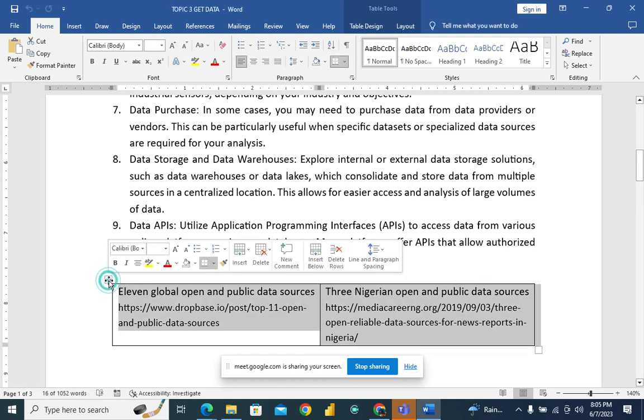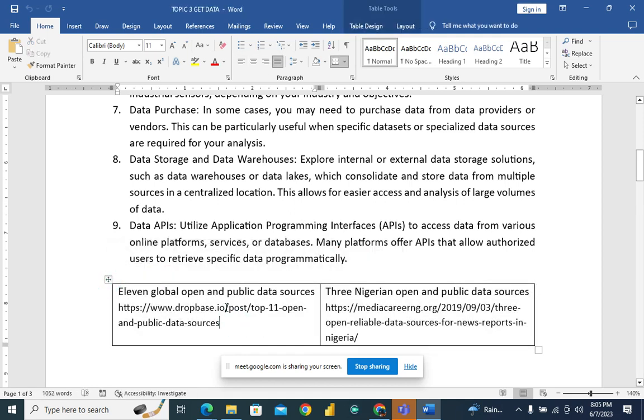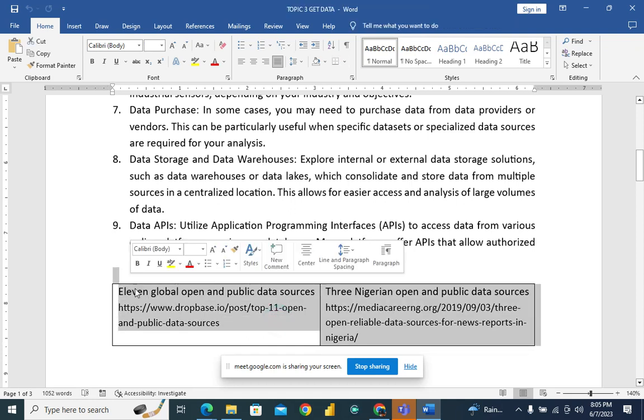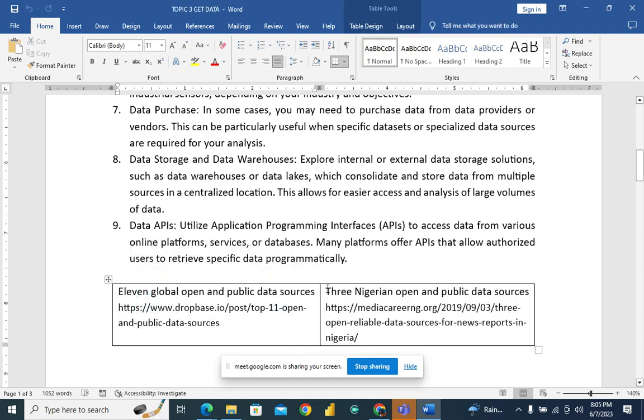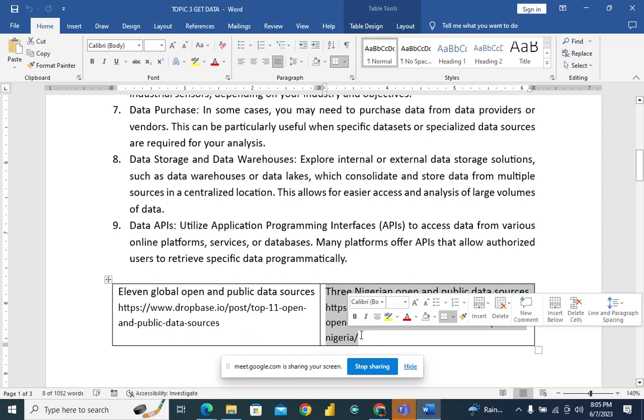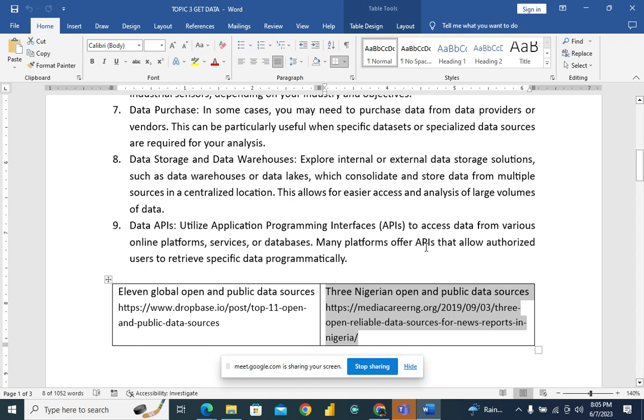For example, inside this table, I put a link whereby you can get several data if you want to play with it. See the English I used? I used the word play, but it's actually not a play. It's inside the file I sent to us. This one has about 11 global open and public data sources on the left-hand side of the screen, but on the right-hand side, this one is strictly for Nigeria data.